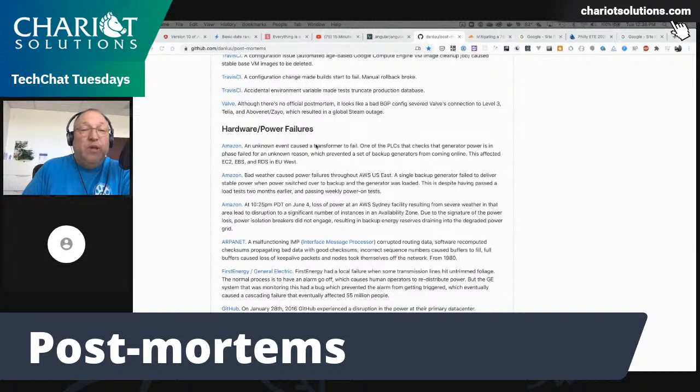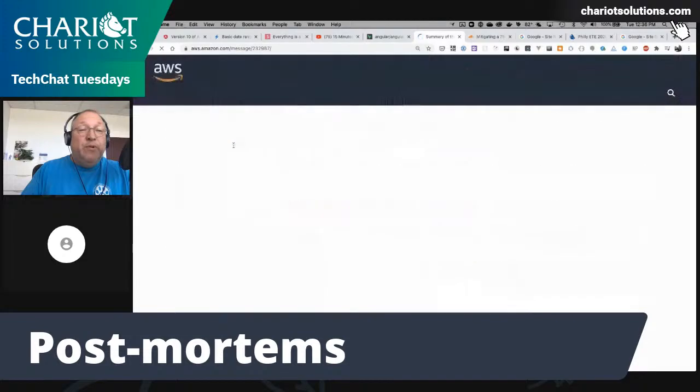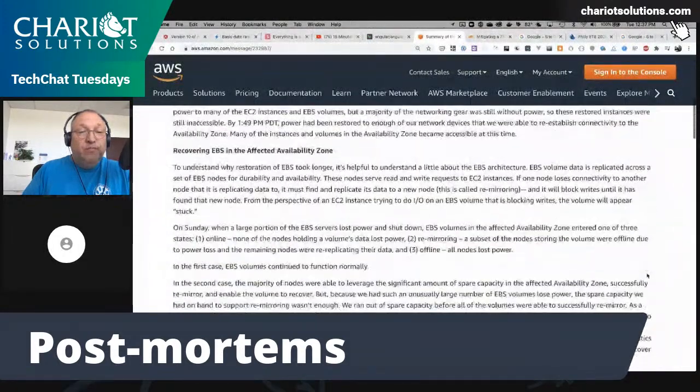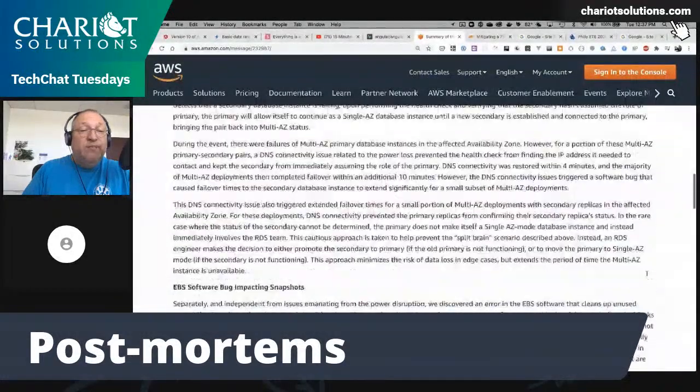Amazon had one. An unknown event caused a transformer to fail. One of the PLCs, which are programmable logic controllers, those are the things that push switches for you. They're very old concept-wise. They've been around in factories forever. But they have an automated factory and automated floors for these machine rooms. So it looks like there was one that checks that the generator power is in phase, and it didn't know, so it didn't work properly. So we click on that one. There's their example. Lots of detail, lots of information.